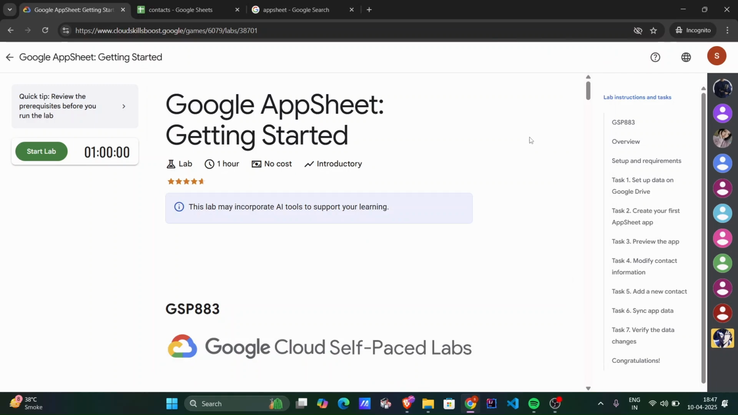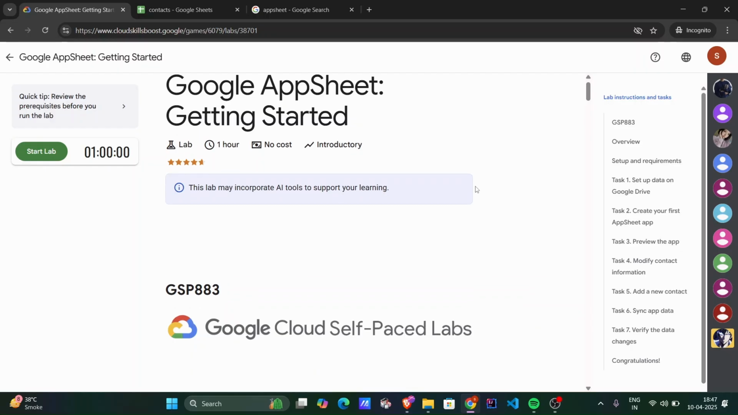Today we are going hands-on with a super beginner-friendly tool from Google Cloud, AppSheet, where you can build your own mobile or web app without writing any code. And yes, this is a part of the Google Arcade Facilitator, but we are here not just to run a batch, but to actually learn how things work.